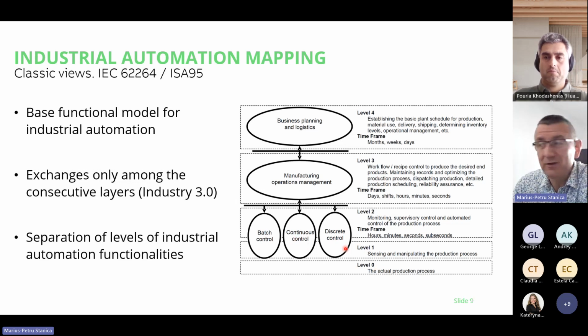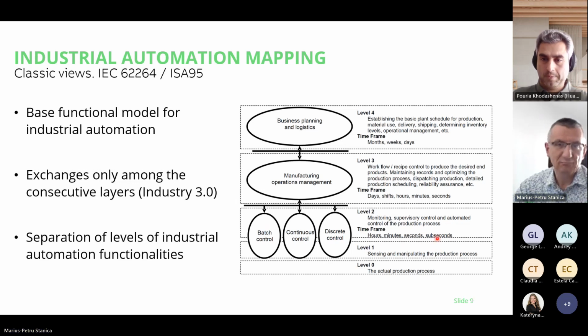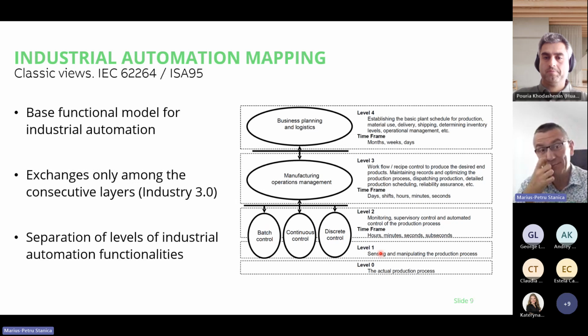So therefore, you have various types of controls here. You have continuous control, which is something based on a temporal execution, and then you have discrete control, which is very often based on events, and then you have some batch control. So these are various types of classical control mechanisms in industrial automation. And you see here the time frames for that: milliseconds, I would say, microseconds, seconds, maybe hours and minutes. You can have something at this point.